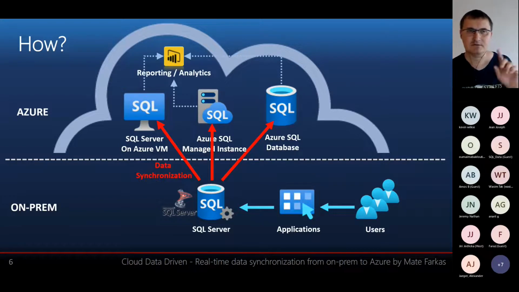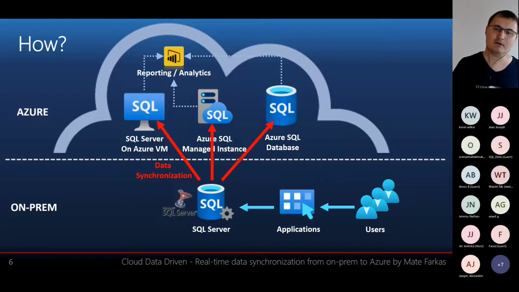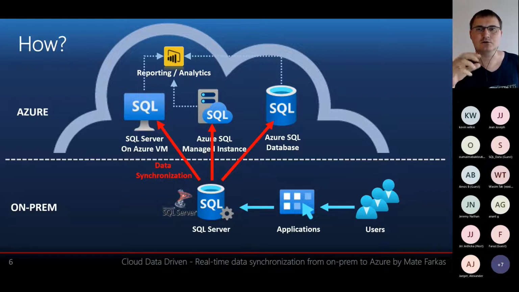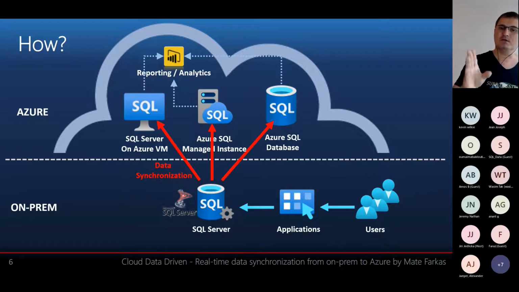Okay, let's start with the first topic. On the top of the screen, you can see a possible usage of the data in Azure. For example, you have a reporting or analytics service, and it uses the real-time data from any of these sources. But I will not describe this topic today, so I will not show a reporting or any analytics solution, just the data synchronization to these three targets.